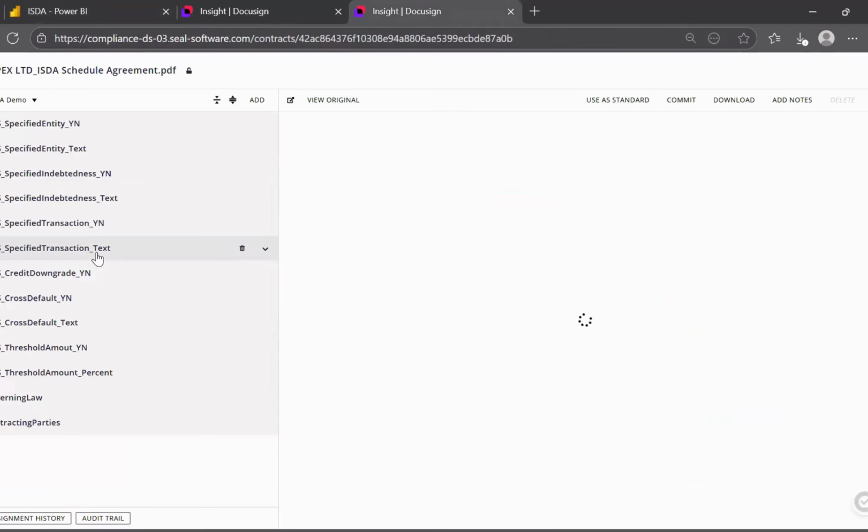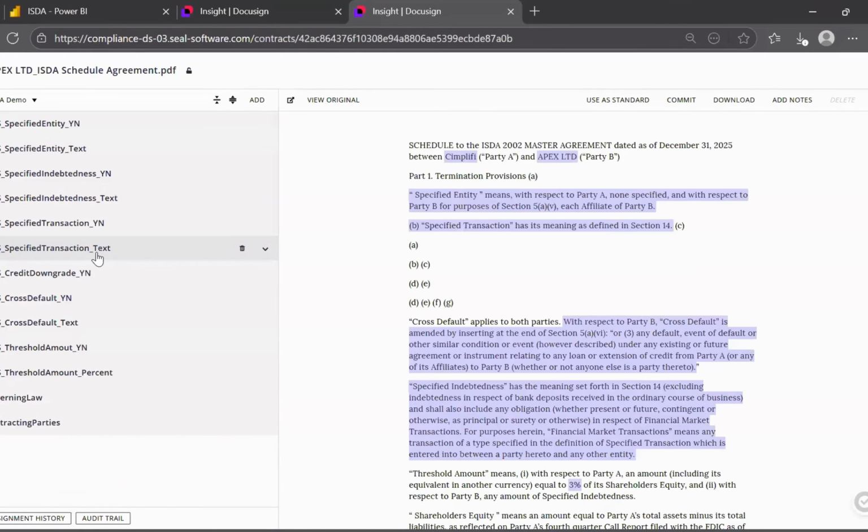Here in the document view, we're looking at a standard schedule to an ISDA master agreement. On the left-hand side, you will see a customized view of AI models tailored to ISDA documentation. DocuSign Insight comes with a library of pre-configured models, but it also allows you to build fully customized models to target firm-specific clauses or negotiated language.